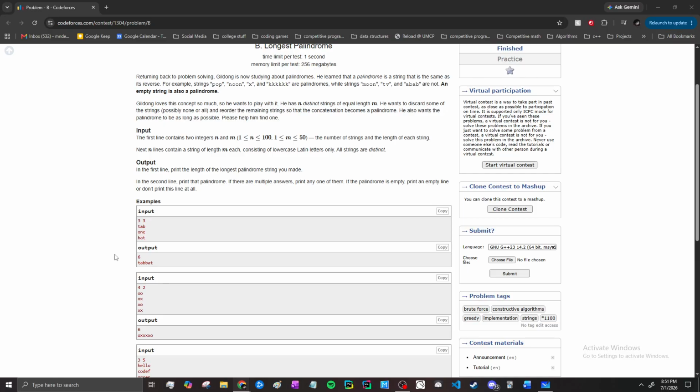Entering strings of equal length m. You have to delete some of the strings possibly and reorder the remaining strings so the concatenation becomes a palindrome. Okay, so you want to delete, I see. This one seems like he wants to keep the palindrome as long as possible, and he wants to delete such that we can make it a palindrome.